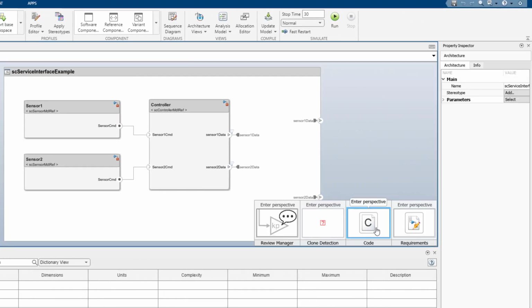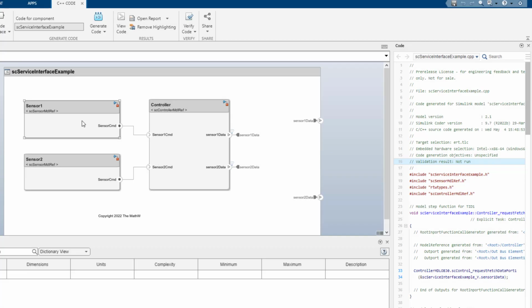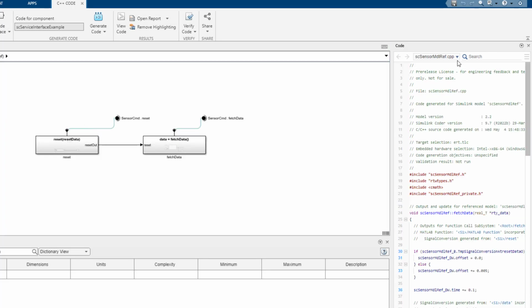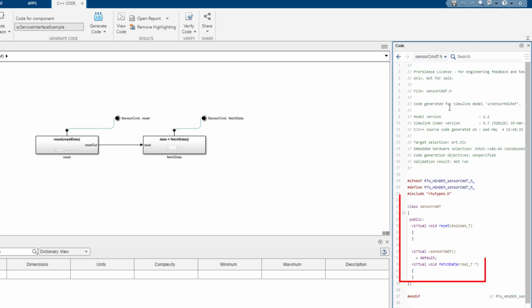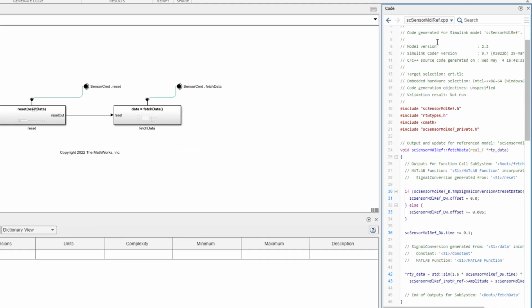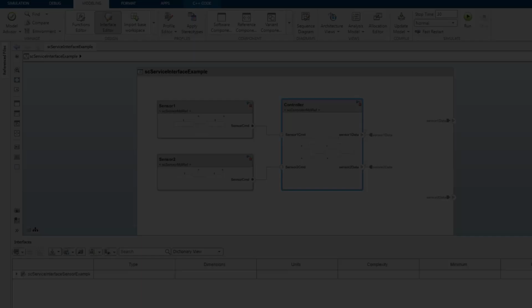To generate code from this model, open the code perspective and click the Generate Code button. Now that code is generated, let's dive into the sensor model and see how code for the service interface has been generated and used. For the service interface, an abstract class has been generated containing the services. These services are implemented by the sensor model and called by the controller model.